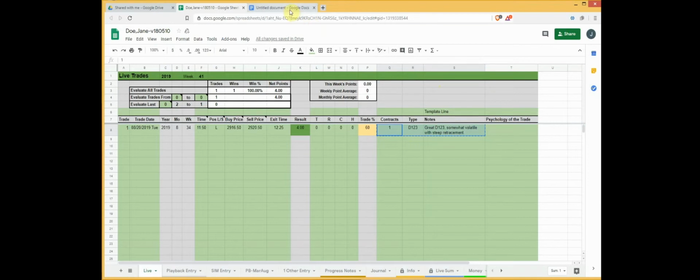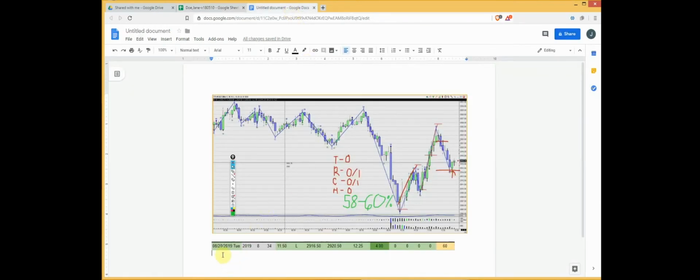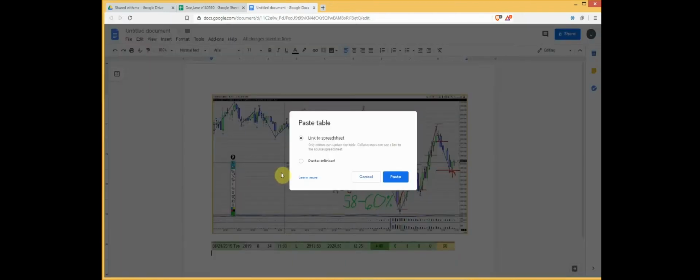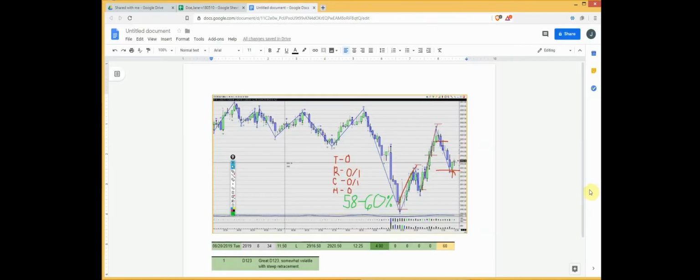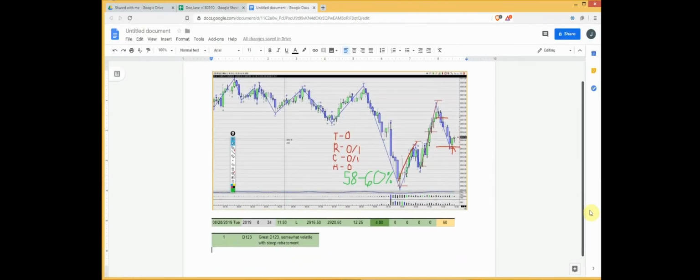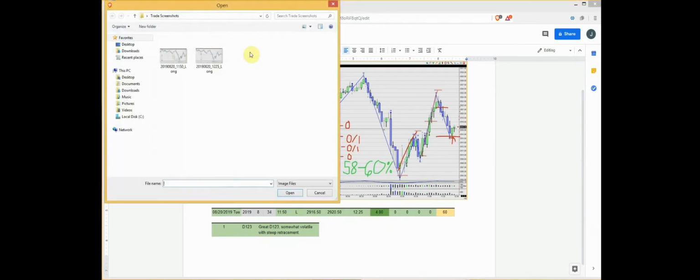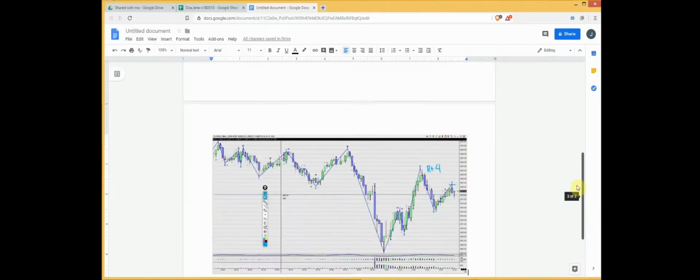I'm going to go back to the document, and again I'm going to right click and choose paste. And again on Google Drive, I'm just going to click paste unlinked. And as you can see, it pasted correctly. Next, we're going to add the screenshot that was the fill for our trade. Again, I'm going to go to the top toolbar and click Image and select Upload from Computer. So that was the first image that I uploaded, and I'm going to choose the second one and click Open.